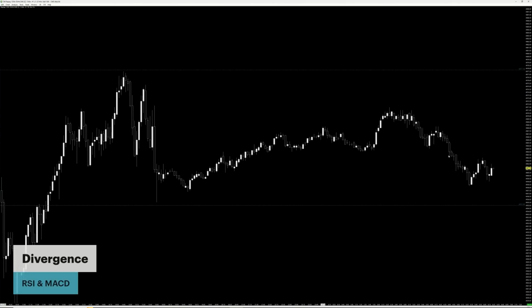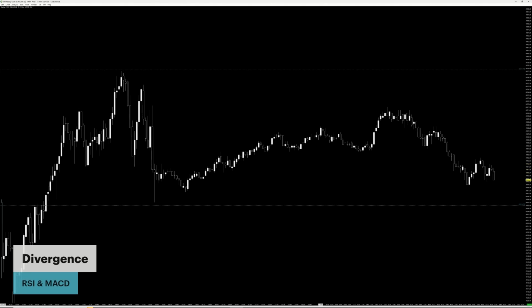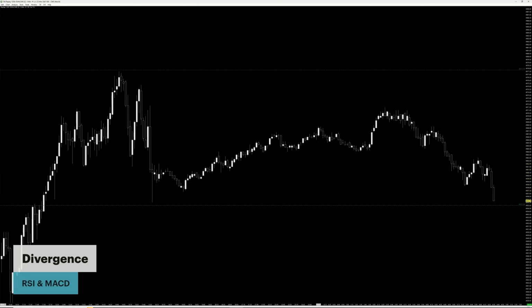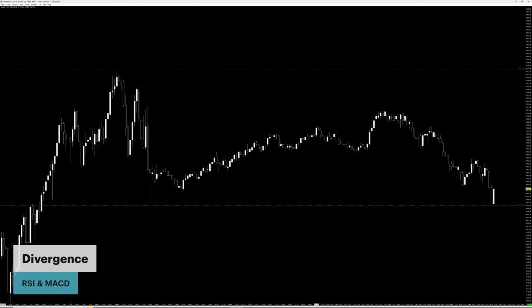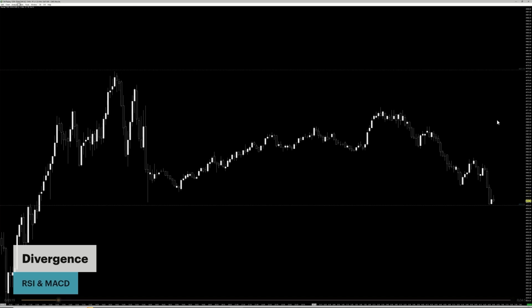So next on the list is divergence. Rob, we have two kinds of divergence available. We have one for RSI and one for MACD. And I know you got some really cool features built into this, which I'll show people after you get done explaining. You mind giving us the breakdown?